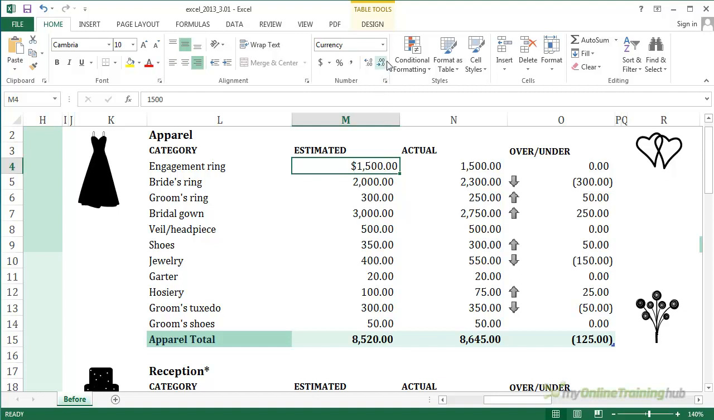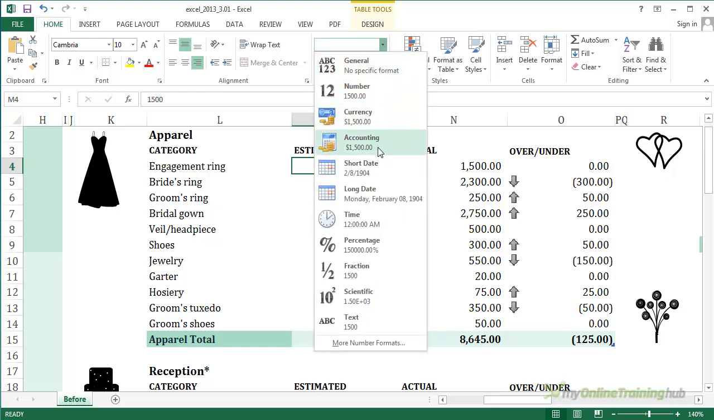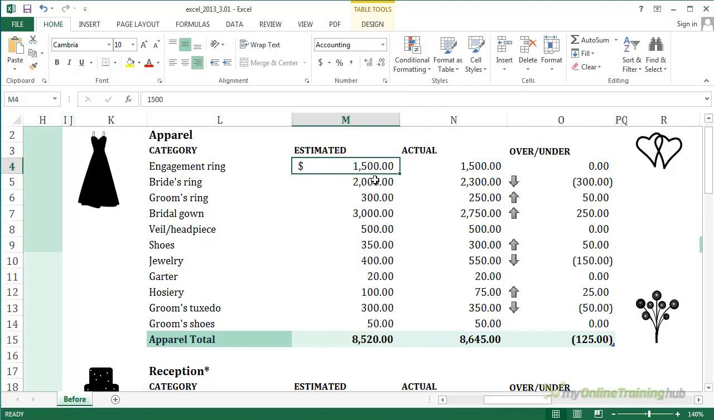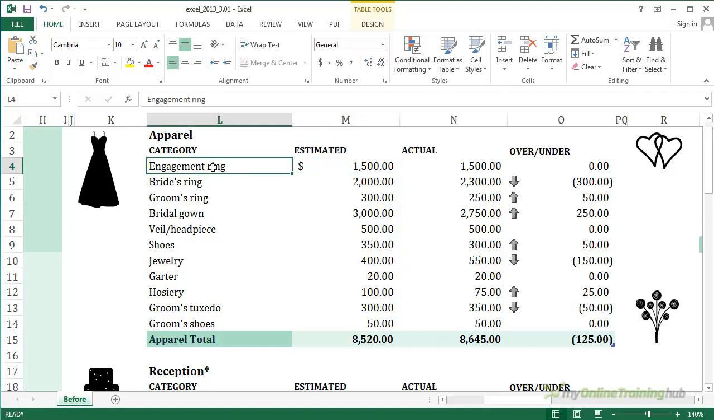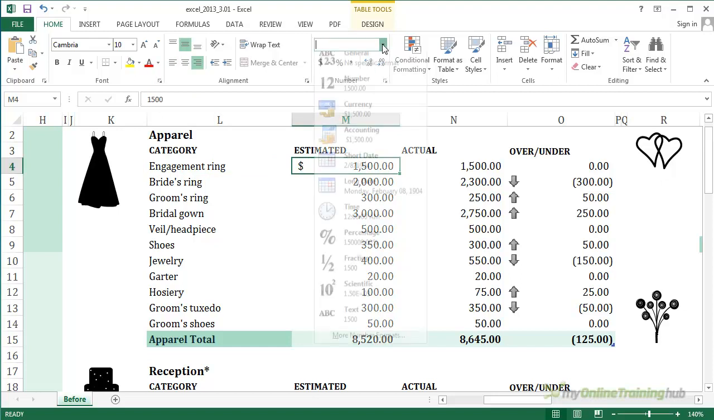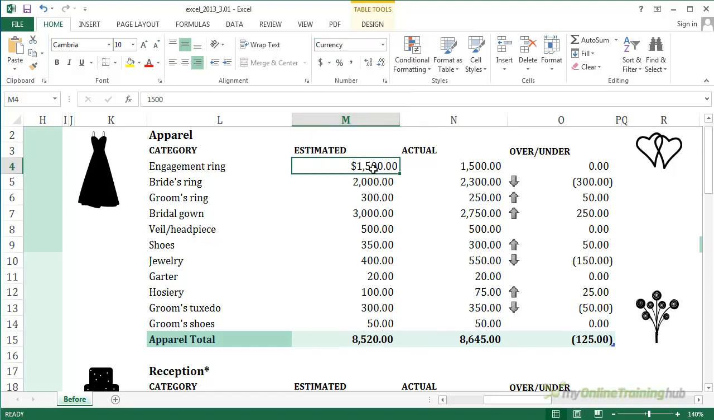Okay. When I drop down the number format, there's accounting, and they look pretty much the same, but watch what happens. I'll click on accounting, and the currency symbol moves over to the left and the number aligns to the right. So remember, default text left, numbers right. When you use accounting, it will put the currency symbol way left, or left aligned, and if you use currency, it puts it right up against the numbers.